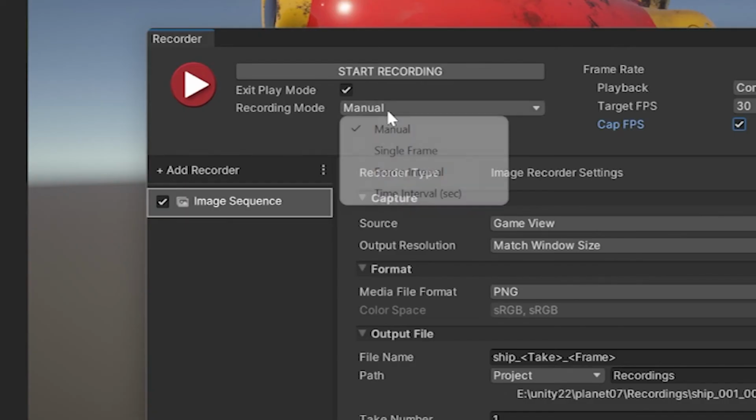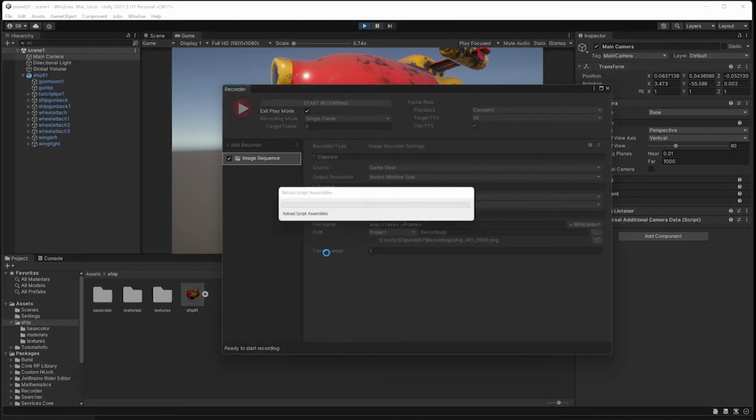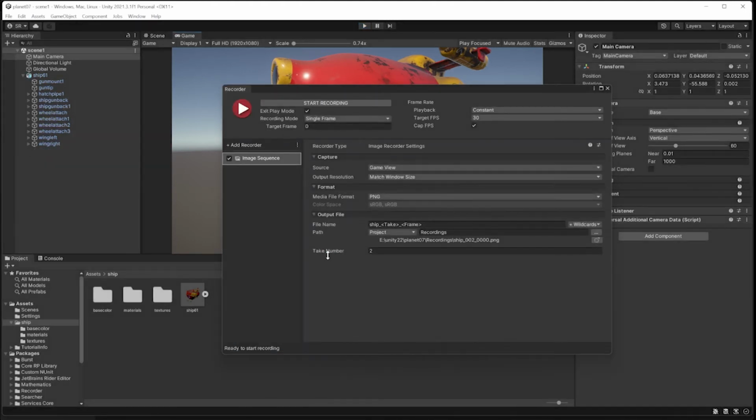Under record mode, instead of manual where you're clicking to begin and end, you could select single frame, which is something I'm interested in doing, frame interval, or a time interval, starting at 1 second going to 2 seconds, or starting at 0 seconds and going 10 seconds. I'm going to select single frame because that's why I was here. Later on, using a frame interval or a time interval, we'll get an animation sequence. The last step is to click this red button. And that's it. The one image has been created.